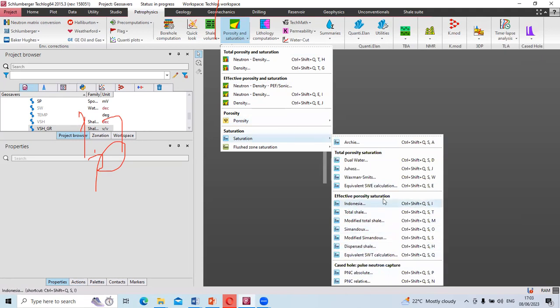It means that if you are using maybe the Indonesian or the Simandoux or the modified Simandoux, what you're calculating is the effective porosity saturation. But if you are using oil water, it means that what you're calculating is total porosity saturation. So there may be a big difference between them.